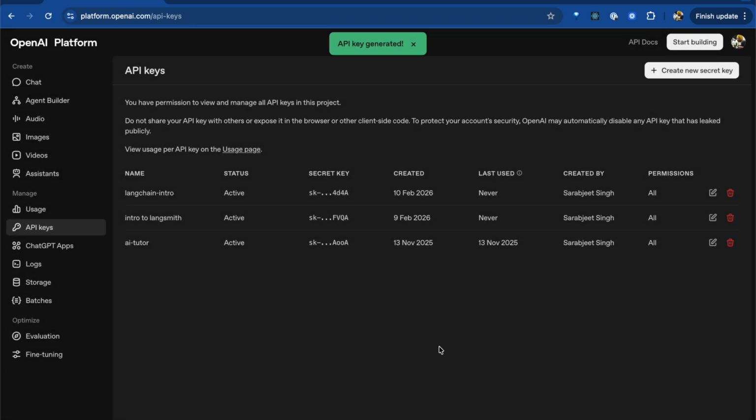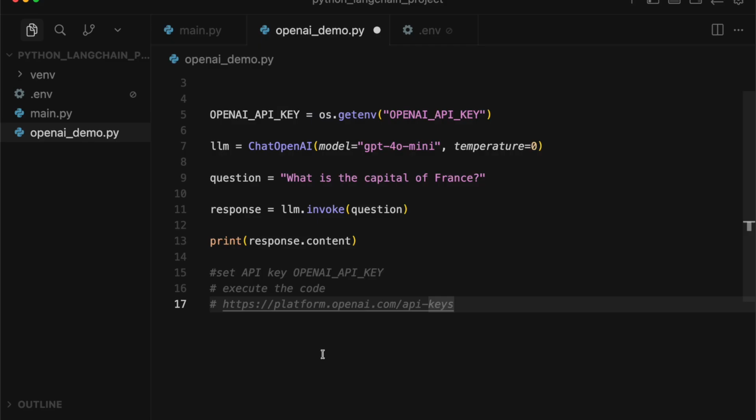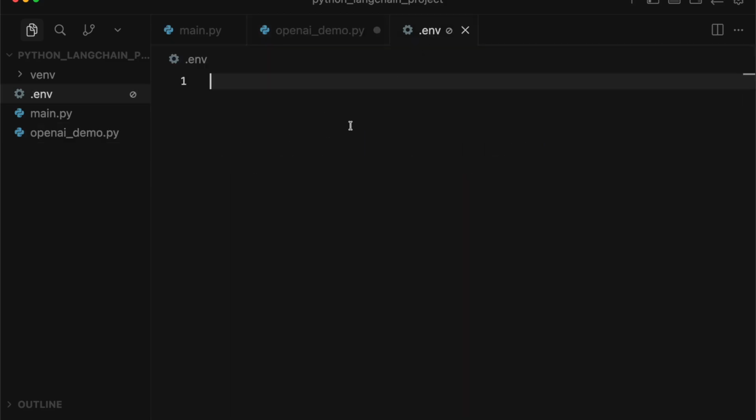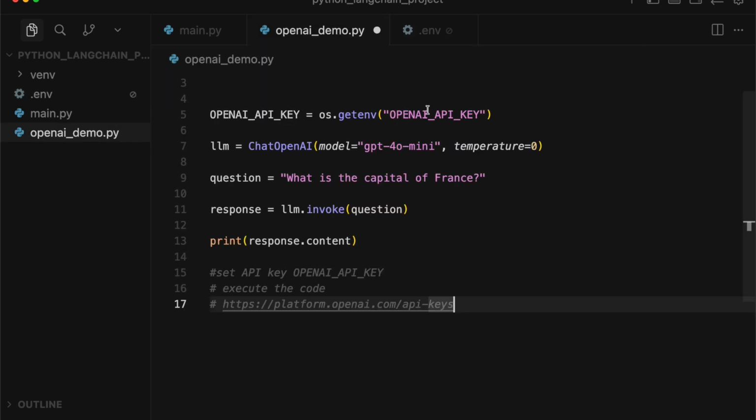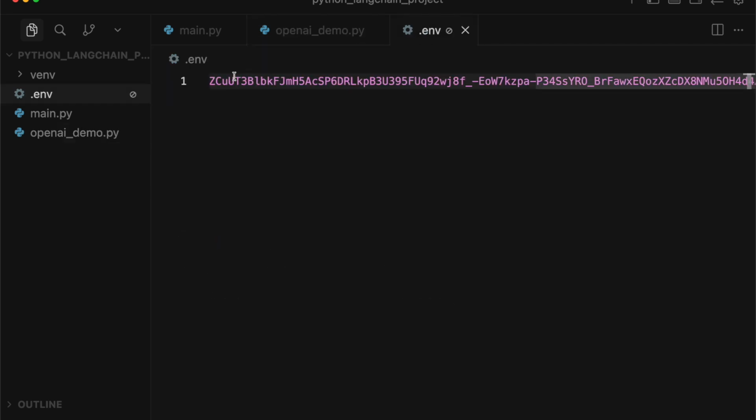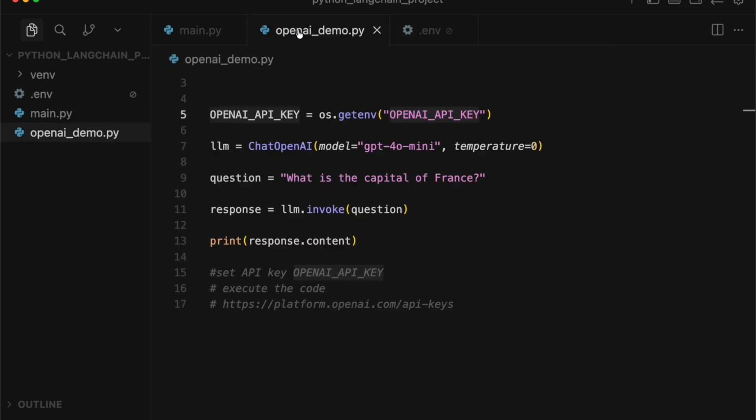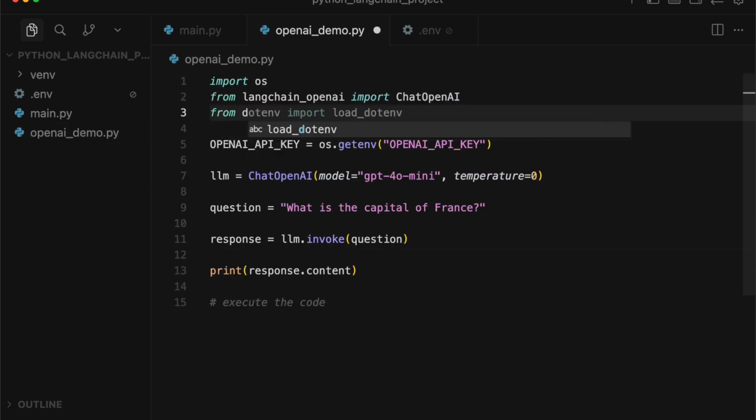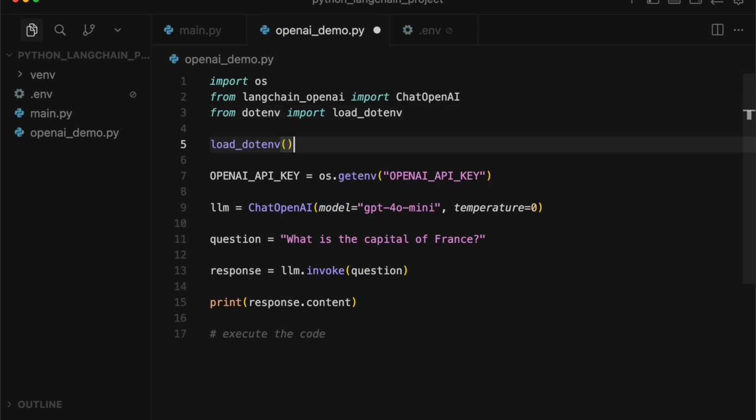Copy this, go back to our editor and back to the env file, and here we will save it with our variable name, I think it's OPENAI_API_KEY, and then the key. Let's just confirm the variable name. Okay, now let's execute this one, and before that we also need to import the dotenv package so that it can read from the environment variable file. So just import load_dotenv and execute this. Now we are ready.